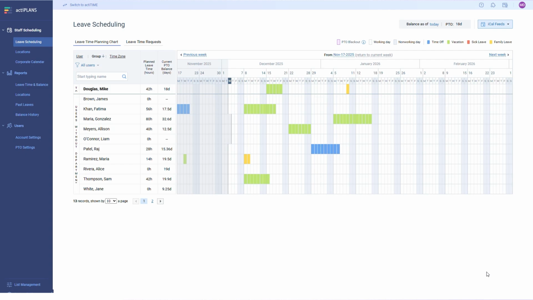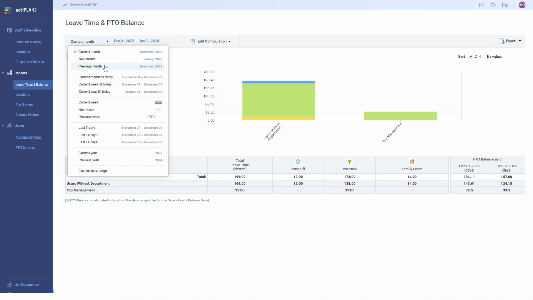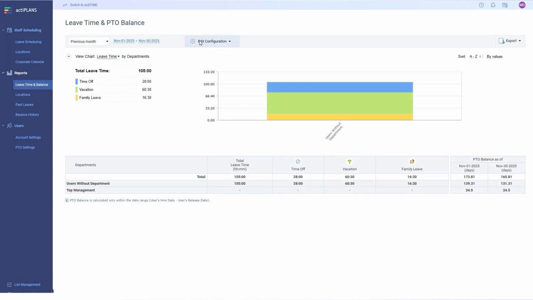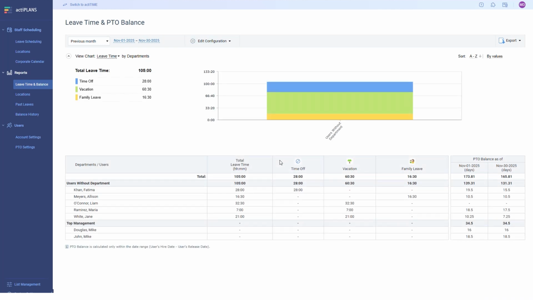To get a broader view of your team's time off, run the Leave Time Report. It provides absence history, along with up-to-date PTO balances. You can fine-tune the report, set the date range, choose grouping options, and include only the users or leave types you want to review. And if you need to share the results, just export the report to PDF or CSV.